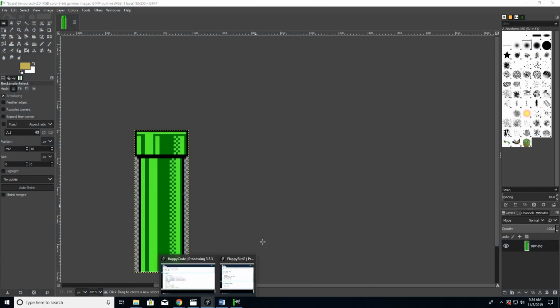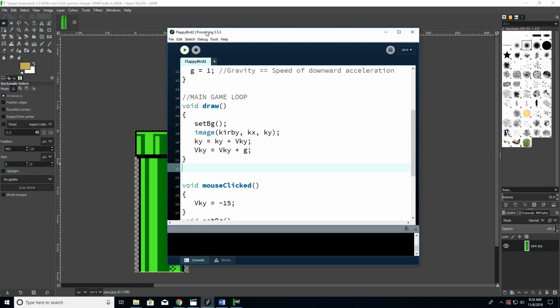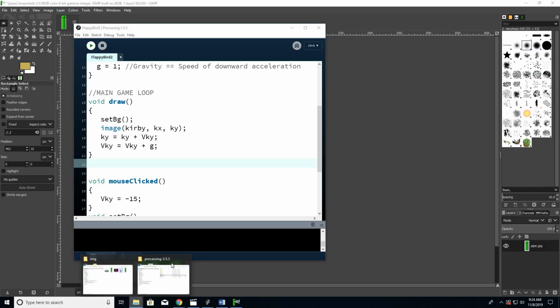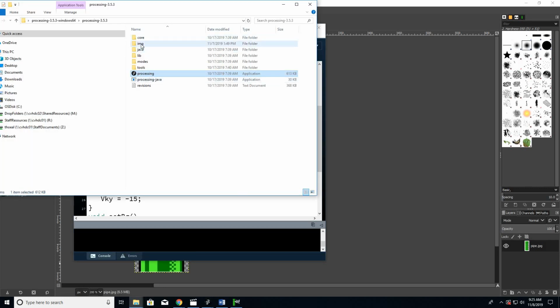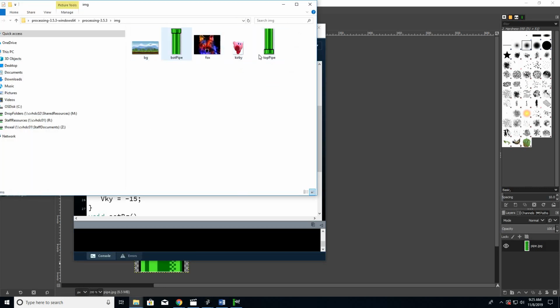Okay, so let's pull up our Processing game. First of all, let me review where we're at. I've already put these images in here. I have a bottom pipe and a top pipe, a background image, and I have Kirby. And I have this fox that I was using for a previous demo. I don't need that anymore, so I'll get rid of it. These are the only images I have so far in my image folder.